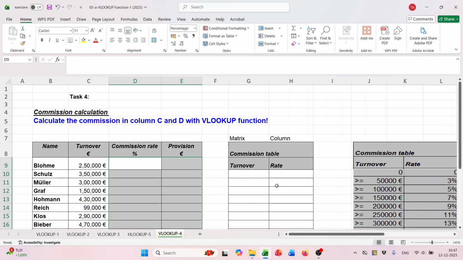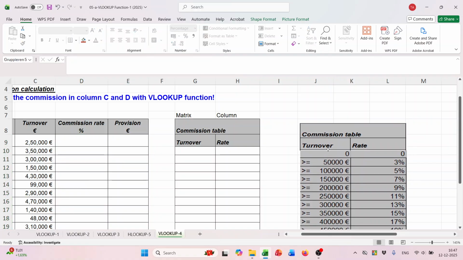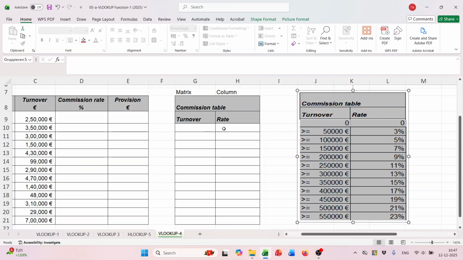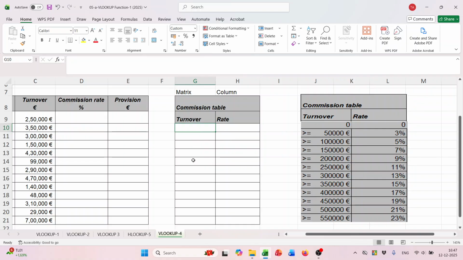Let's do the 4. The commission rate: now you can see here it is given as a picture, not an Excel table. So Excel cannot read from here. Excel cannot read this table because it is a picture. So we need to transfer this data from here to this table first.